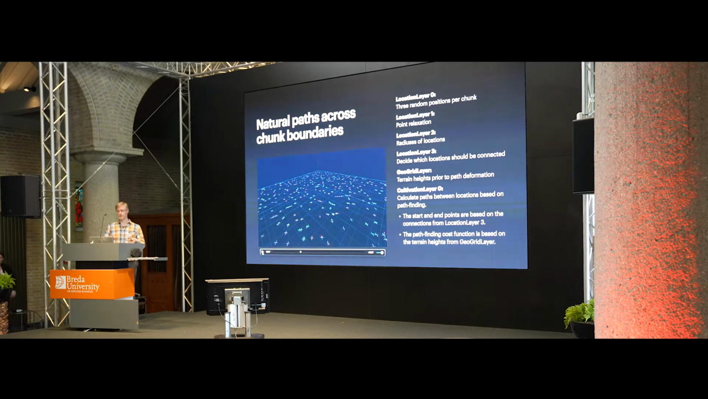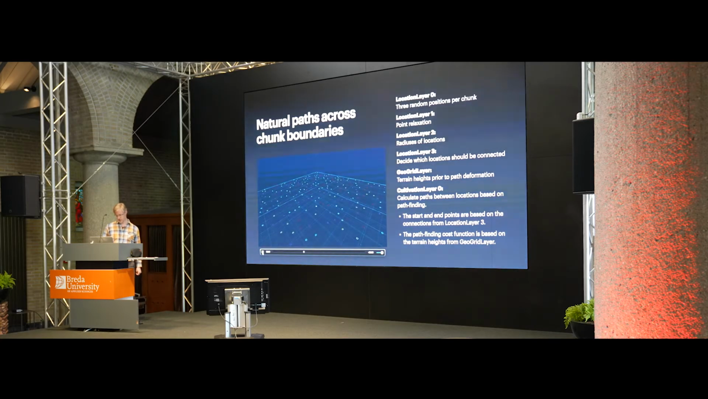And because it's only using information from the layer below and not overriding that information, but storing the result in a new layer, the result is deterministic. In the next layer, location layer 2, I'm figuring out what the radiuses could be. If the radiuses had been larger, it would make sure that they don't overlap. So this does require all the positions, again, of the neighboring chunks, which is why we need yet another layer.